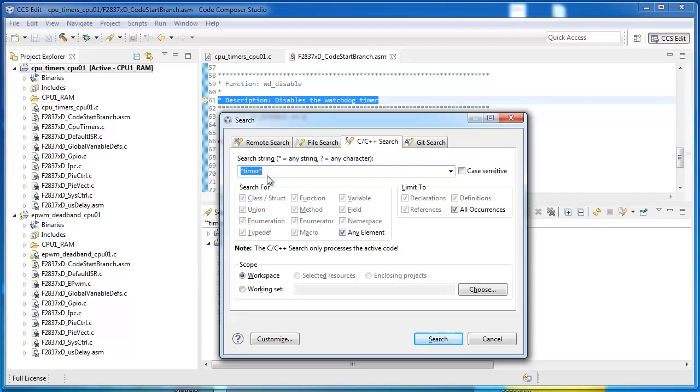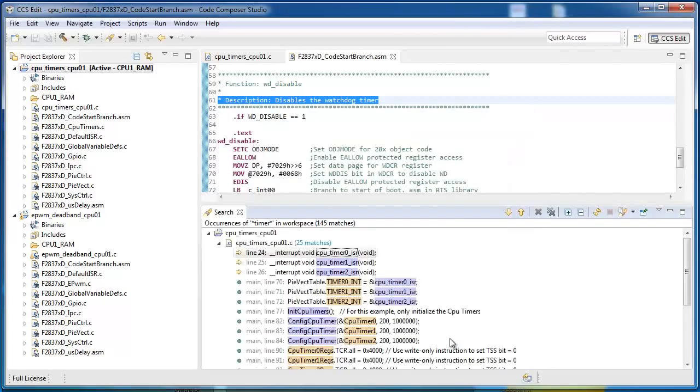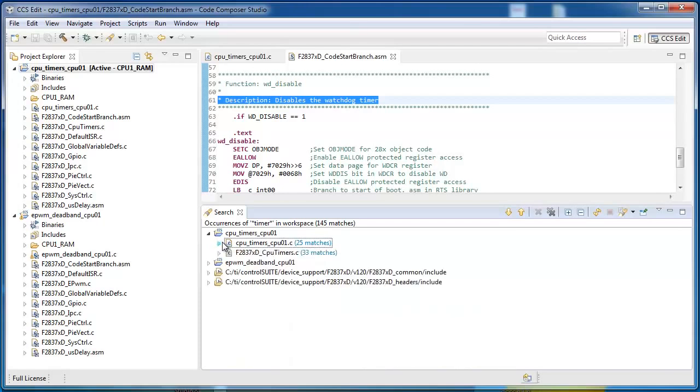Again, let's use the same string. This time we're going to leave the default here. We're going to search for the string for any element type. You can see that there were a lot fewer matches here because it's only searching inside my C source files. One functionality that this search has over the file search is that it will search header files specified in the compile include paths.